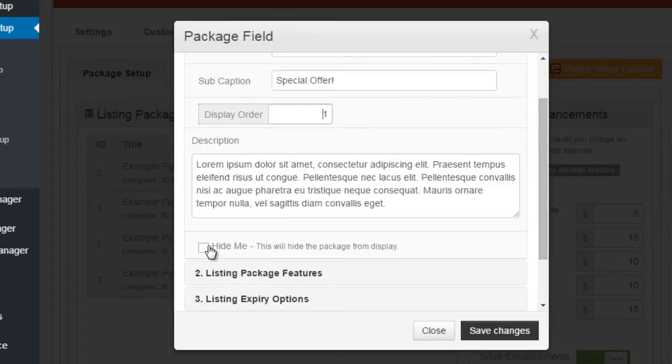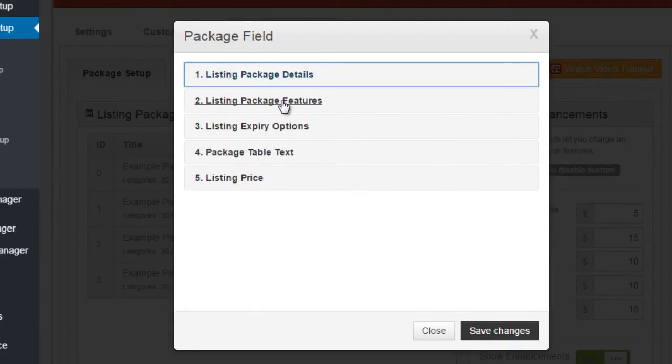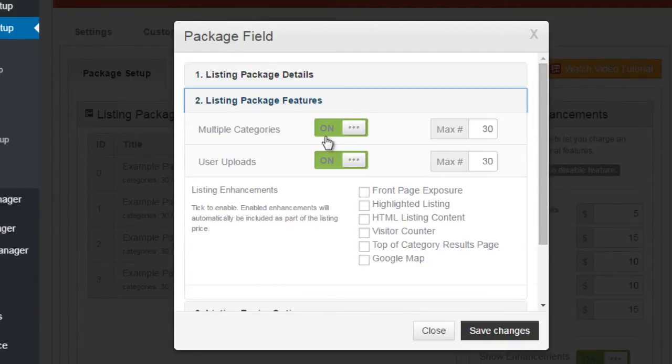Under that we have the option to hide me. So if you decided to create packages that you don't want to be displayed on the actual website, but you can assign them in the admin area, you can use the hide me option. And that covers section 1. Section 2, we have package features.